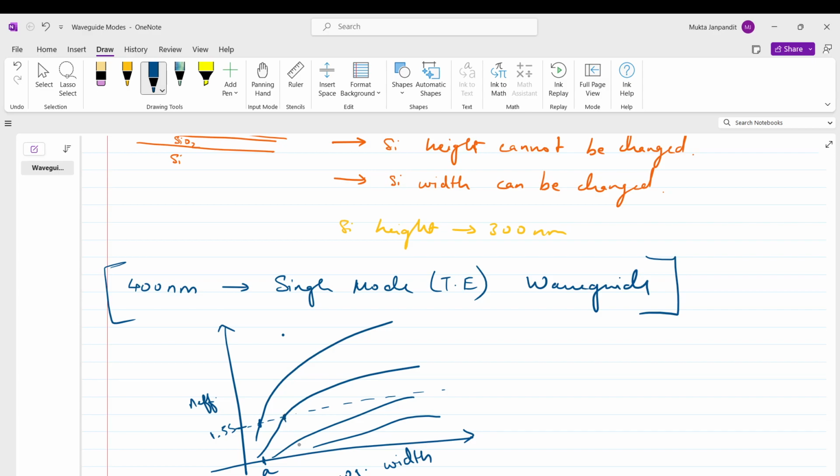Between A and B, we will have a single mode. Again, whenever this crosses, between B and C, we will have two modes, right? So it can be anything. They say this is fundamental TE, this can be fundamental TM, this can be first order TE, first order TM, like that. So based on the waveguide width and based on looking at these plots, we can decide how many modes we want to confine in the waveguide.